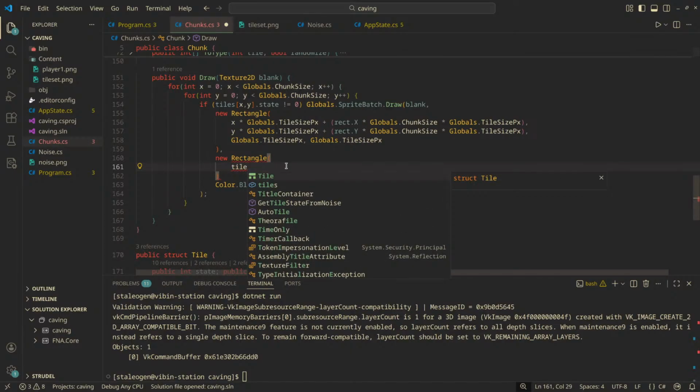tile. The best code is the code not written. If it worked, don't touch it. Exactly. Those are the quotes of some time.